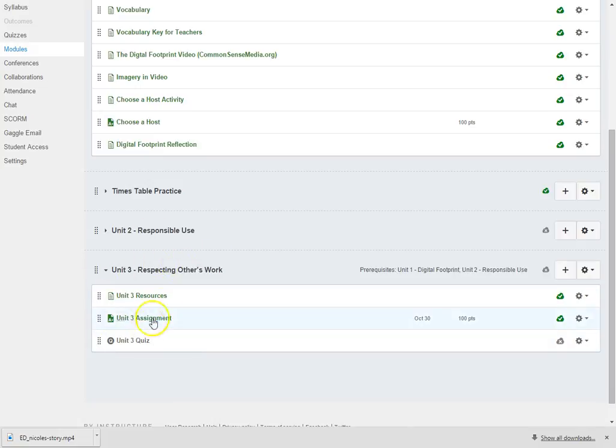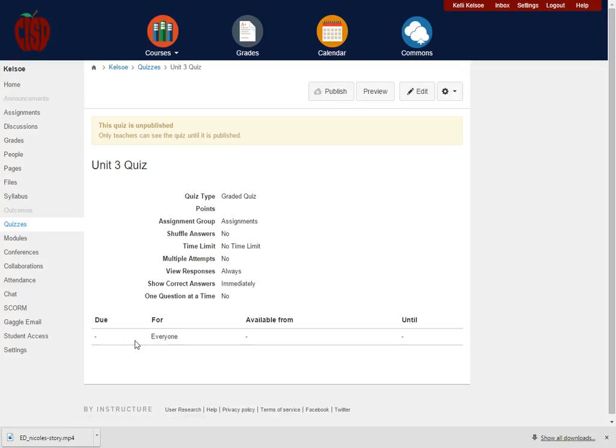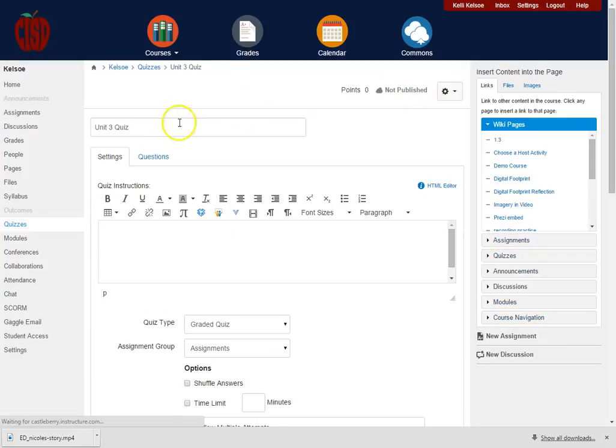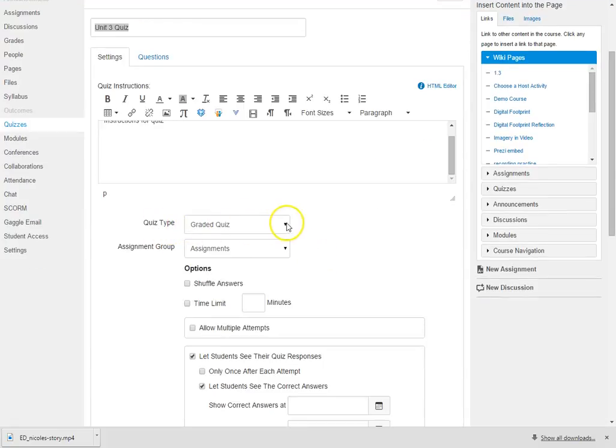So now within my module, I have a quiz listed. I can click on that link to the quiz, and now I'm able to go in and edit the quiz. So right now, I'm going to click on Edit. I've already named my quiz, but if it was not named yet, I would need to name it. This is where I'm going to give instructions for my quiz. Notice that you can add images to these instructions. You could add files to these instructions if you needed to include files for students to look at for the quiz. I'm going to choose the quiz type.